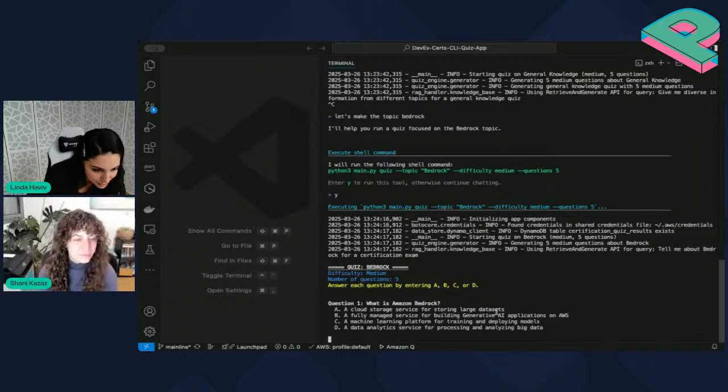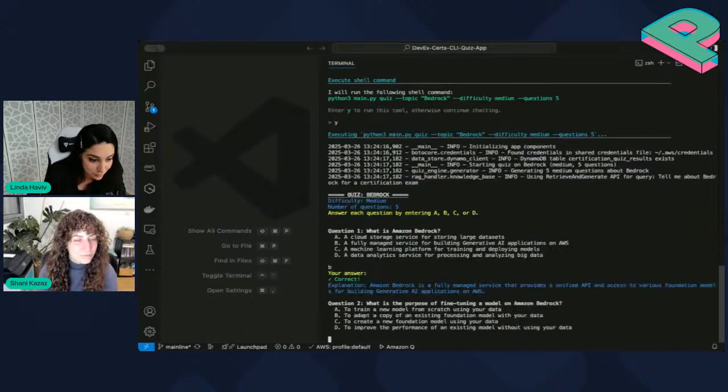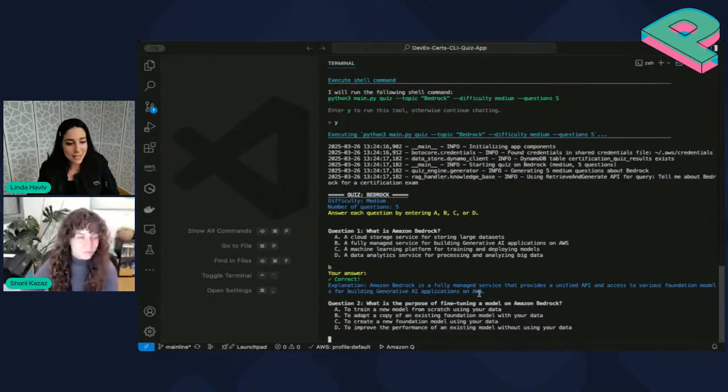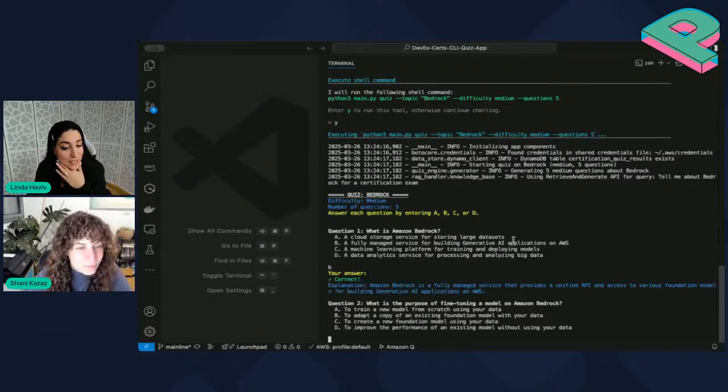So let's say Amazon Bedrock, a fully managed service, whatever. So let's see if it's B, right? Oh, it's correct. And now it gives me the explanation. So now I asked it to give me 3 questions or 5 questions, I think, in the call here, but I could customize how many questions I want. What is the purpose of fine-tuning a model on Amazon Bedrock?